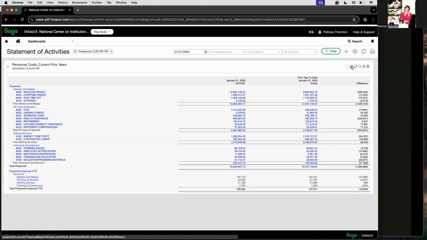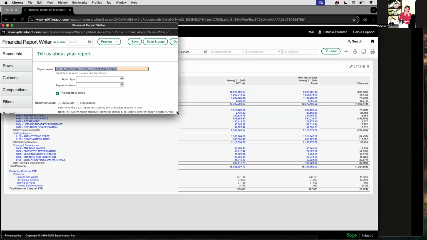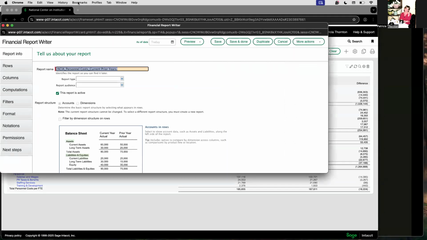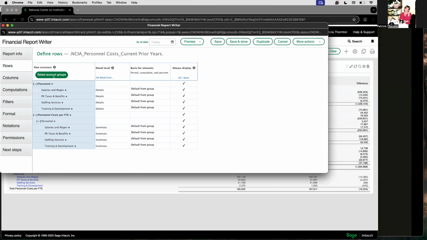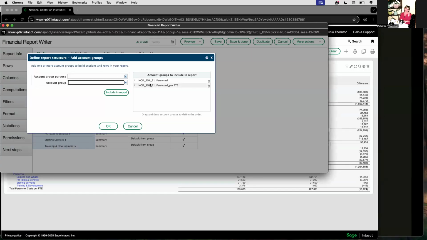Now, if we look at the component, this is our financial report, and I'm going to edit the report using the tool at the far right, which is our edit this report. We're in the hotkey into our financial report writer. On the left-hand side, we're going to go down the toolbar to the second choice rows. We select our account groups, and here's where we've selected our personnel account group and then the calculation.